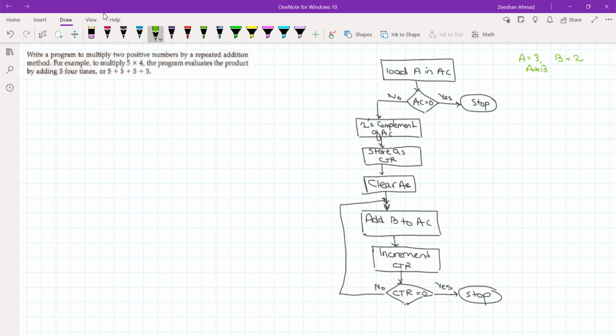By the repeated addition method. I can take 3 and add it 2 times, or I can take 2 and add it 3 times. Both of them will give me the same answer. For that, I'm just considering a flow chart which I have drawn here, and let us discuss how it will work.